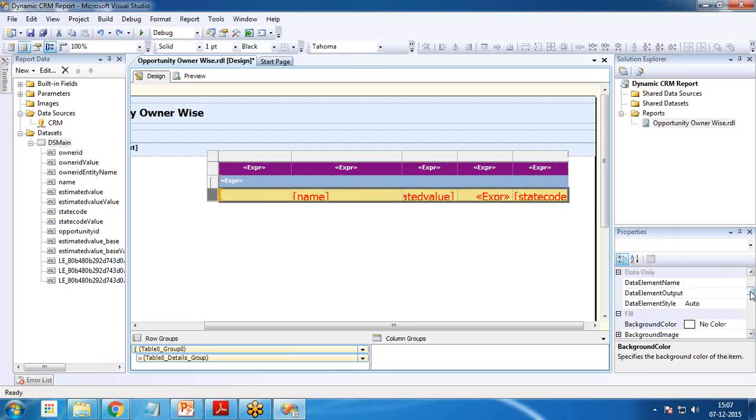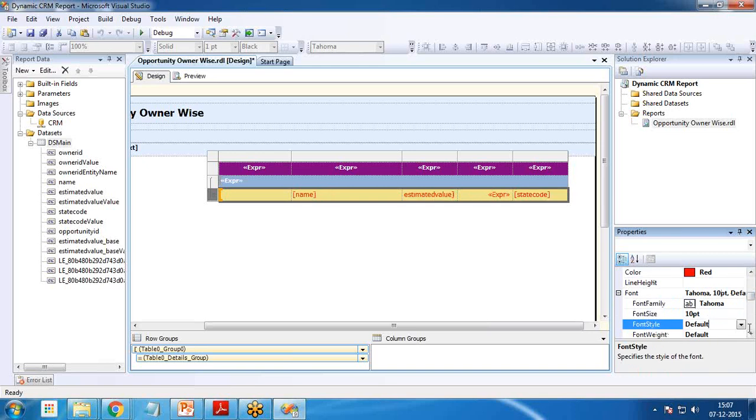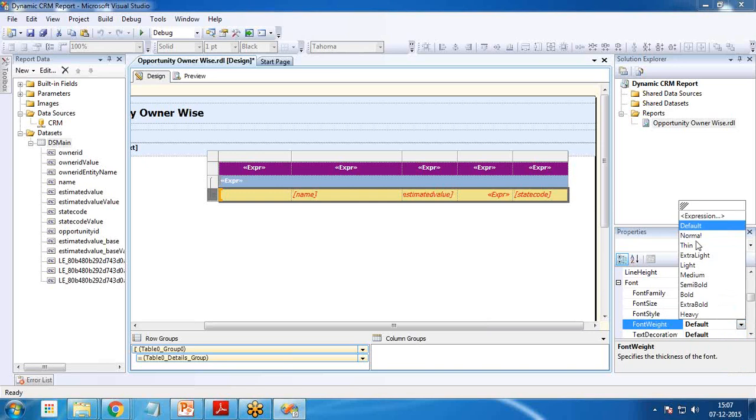If it looks too big, let me do one thing: instead of 15, 10 is sufficient. Okay. And if you want any font style, normal or italic, if you want italic we can go for italic. Font weight is thin, normal, bold, and I want to go for bold. So like this we can do the customization on the report. And once the customization is over, I'm just going to save it. And now we are going to import this report back into our CRM.